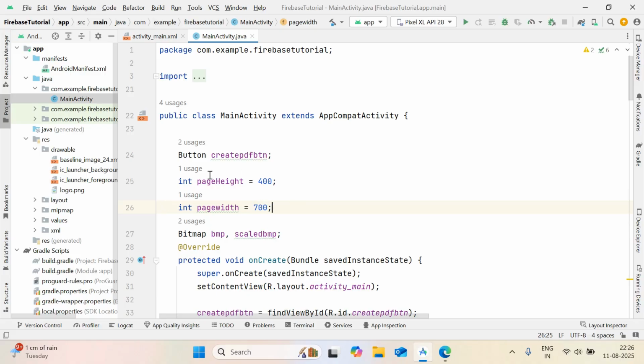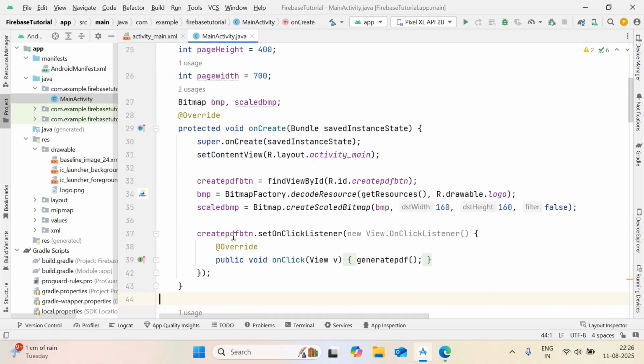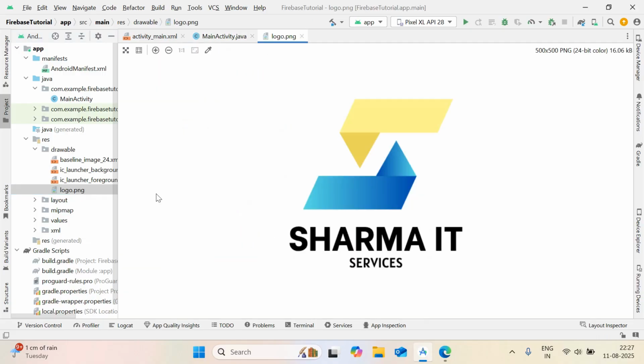So first of all you have to declare a variable for the button, then integers for page height and page width, and then you have to declare two bitmaps, one for bmp and the second for scaled bmp. Now after that you have to give the reference for create btn, and second, you can see that we have to initialize the bmp. Here we are basically getting the logo that I have added inside this drawable folder. The logo is logo.png, and it is my firm's logo.